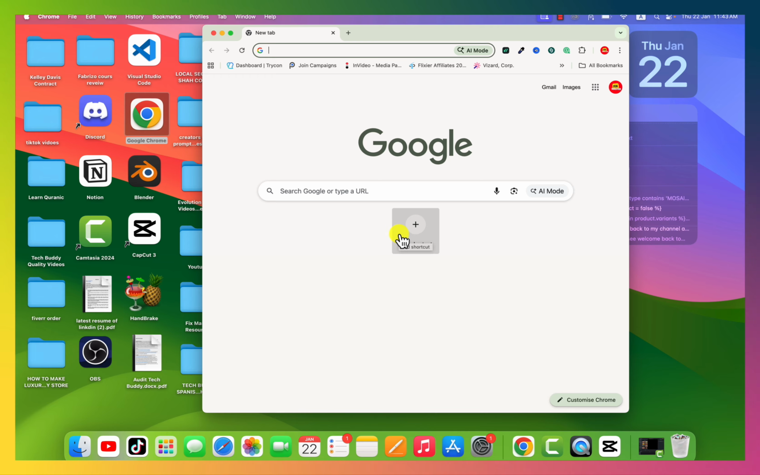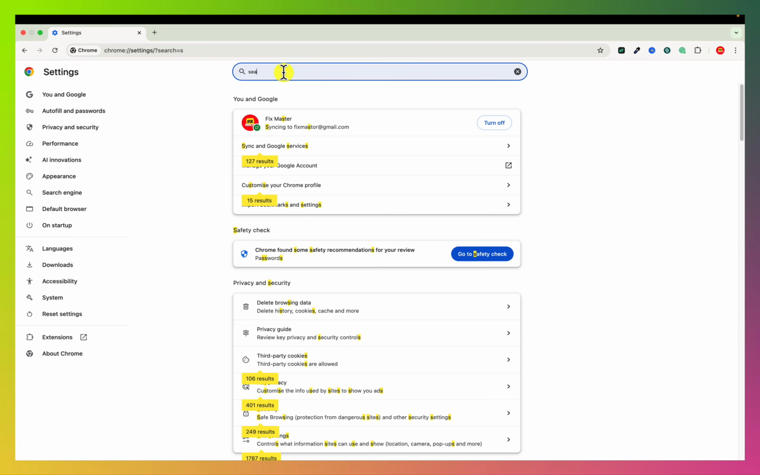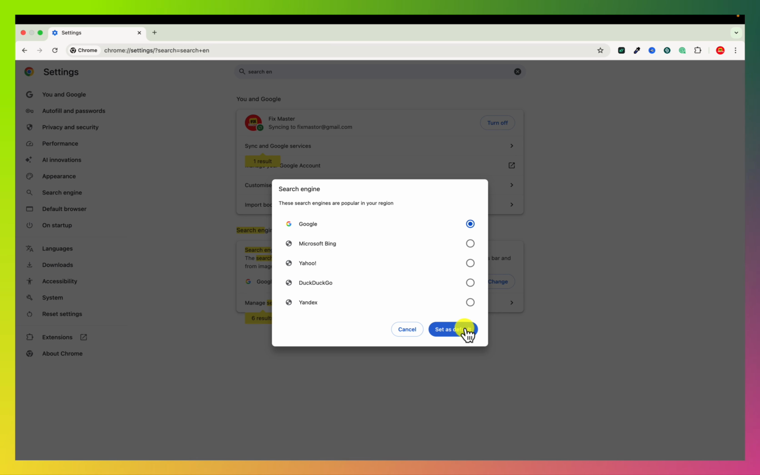In case this option is not showing, click this icon. Here you can see settings, search for search engine. Make sure you just selected Google.